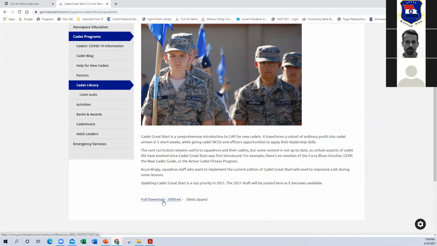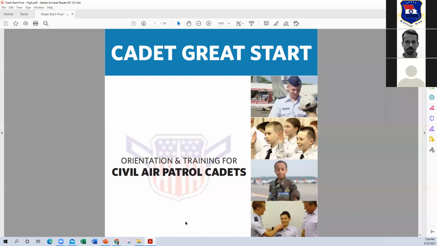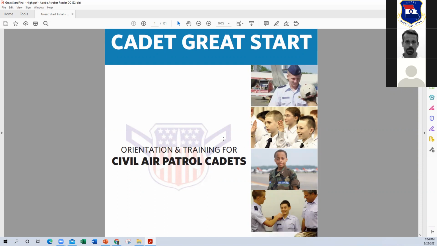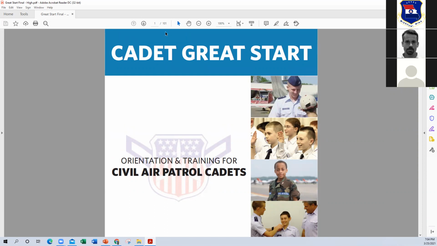And when you download it, you'll see it's an old pamphlet. Last edition was 2008, so you'll see there's some things that are outdated in it, but it's still a great resource and it still works. So this is the pamphlet or the document that you get, and it's huge. If you see up here, it's 101 pages. It has everything you need, almost everything.